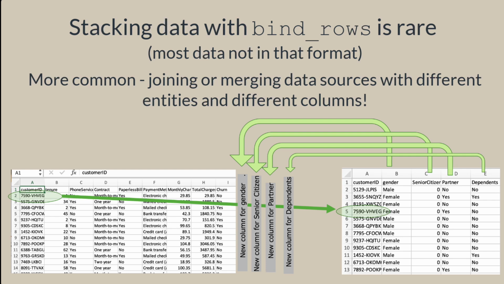Now, it's fairly rare that you'll run across data like this and you have to row bind the files. A much more common scenario is having to merge information across multiple data frames, like with the telecommunications data.